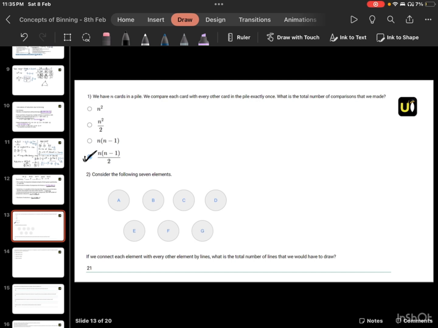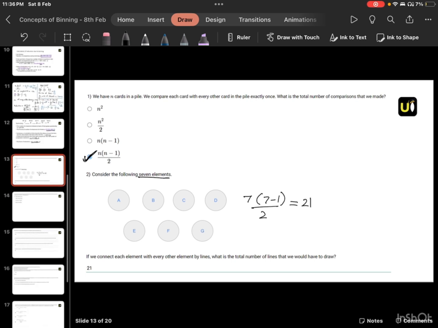It's the same. Whether we compare two items or whether we draw a line between them, it means the same thing. So we have 7 items here, 7 elements. So n is 7. 7 minus 1 is 6 by 2. So we have 7 into 3, which is 21.